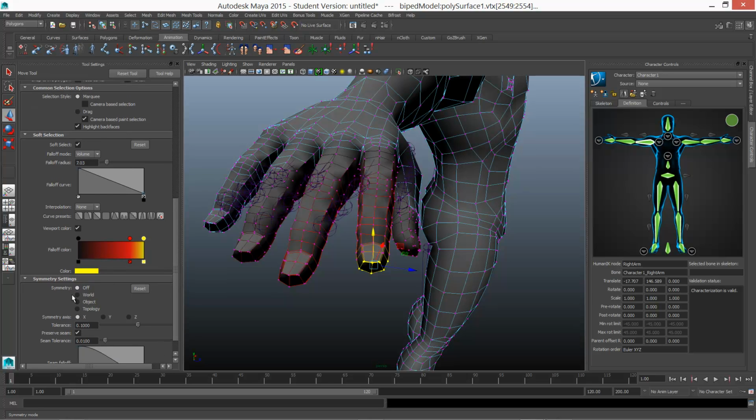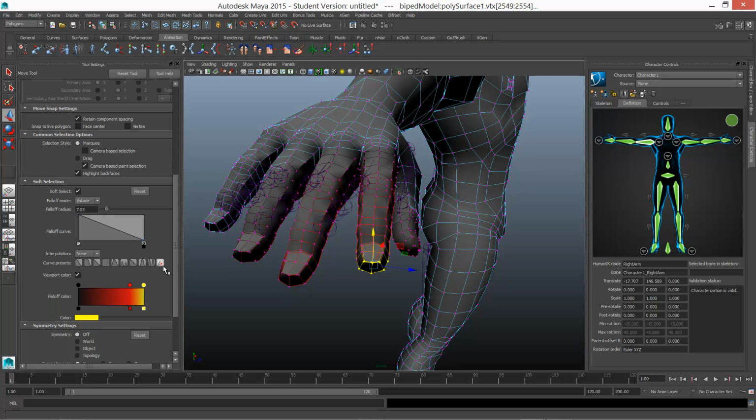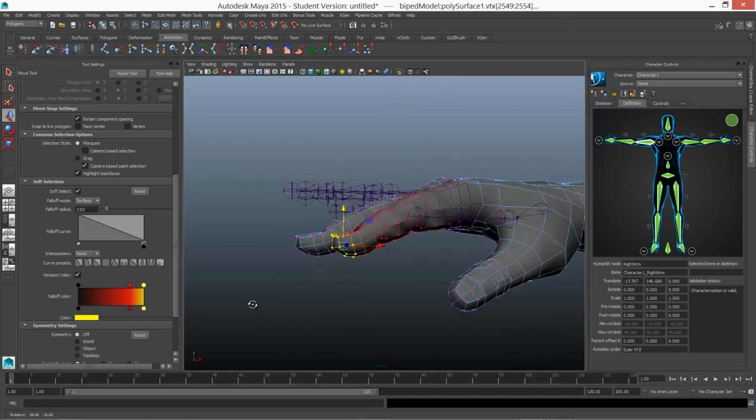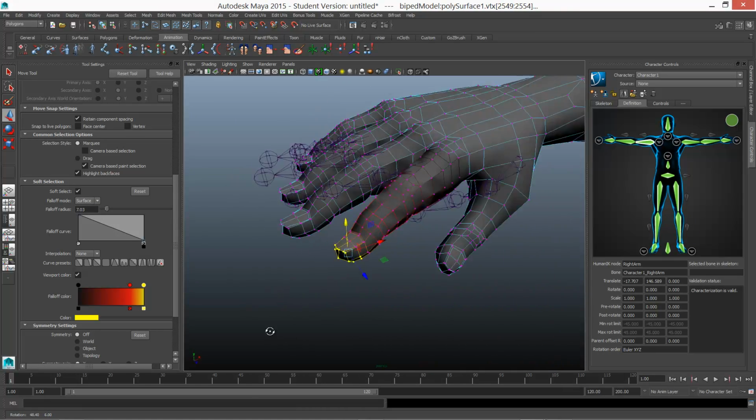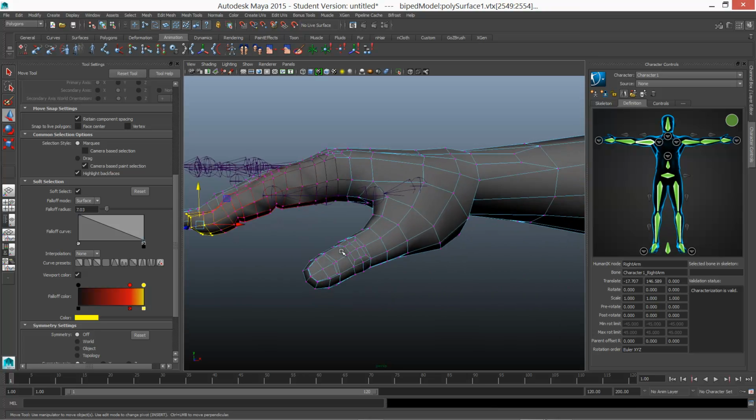Oh, by the way, you can use symmetry too. So if you want it to move on both sides at the same time, you can do that. See, this is going by volume. If you go by surface, see, now it only takes the surface right there. So then, as you can see, if I start moving it up, it's only grabbing right there. That's what I wanted to show you with that.